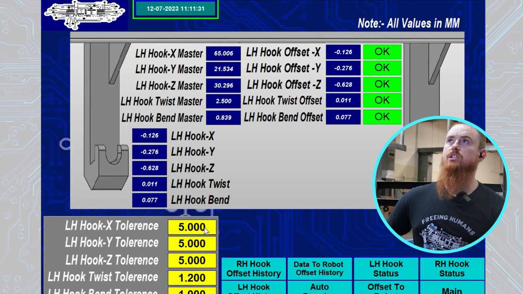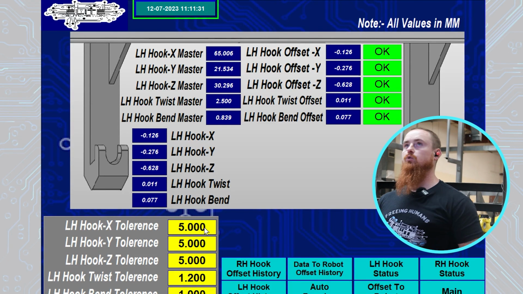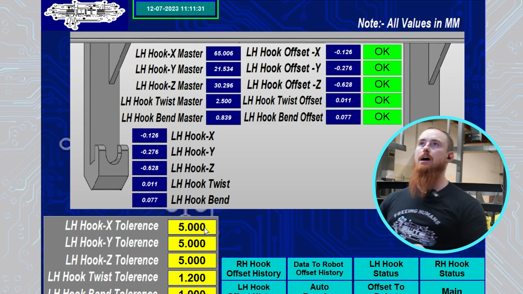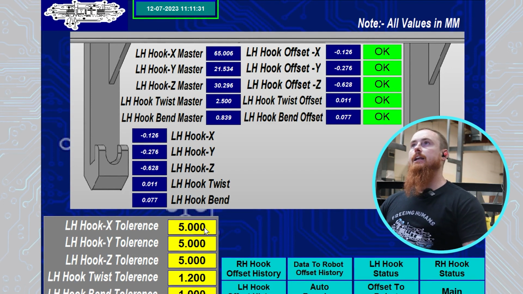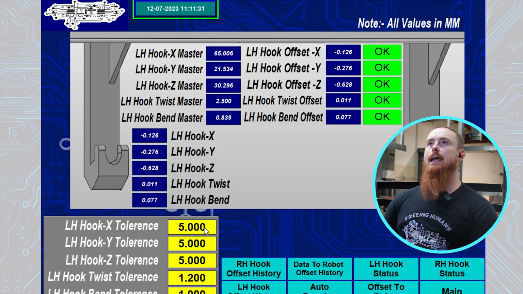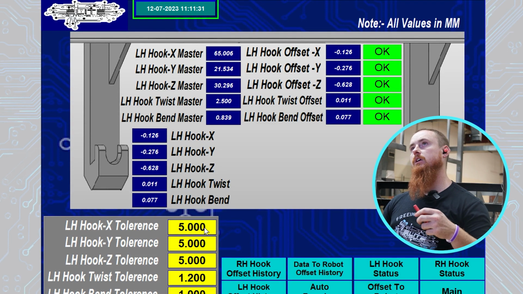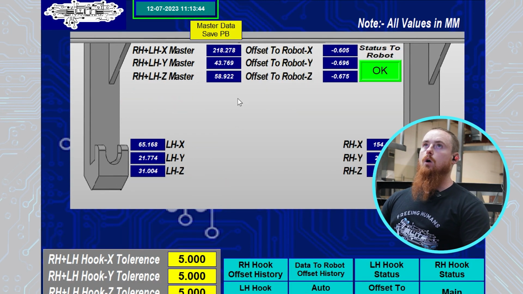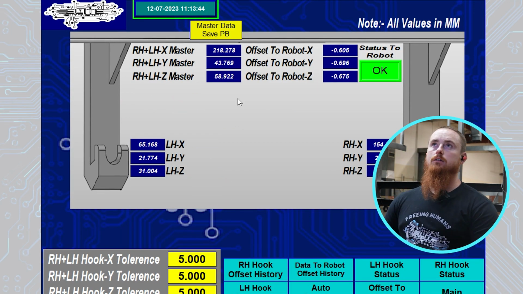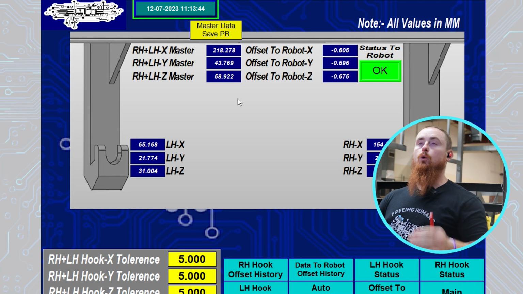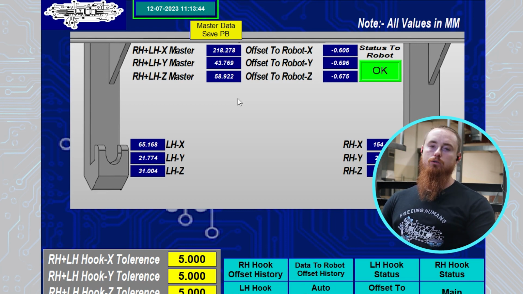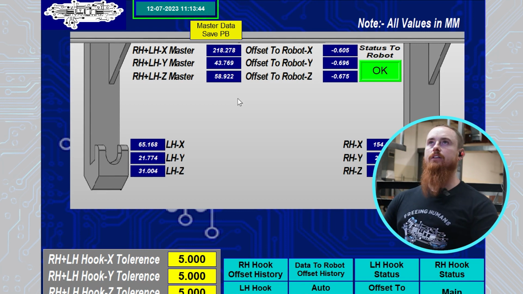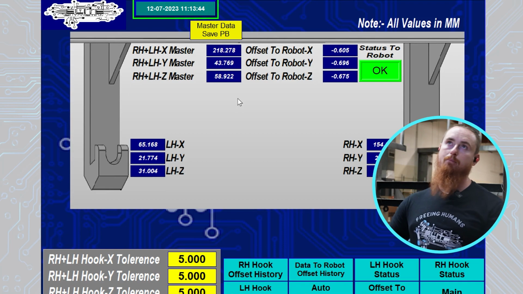All right, so here is the offset data to the robot. This is where we're taking in the combined data from the left-hand side and the right-hand side, and we are utilizing this for the robot's offset. Up here you'll see the master data save push button. In order to master the vision system and the entire system, you need to select a perfect set of hooks, and then you need to scan that perfect set of hooks.